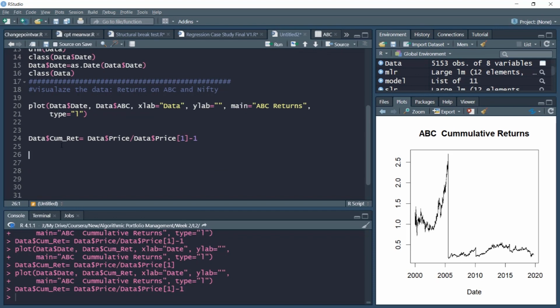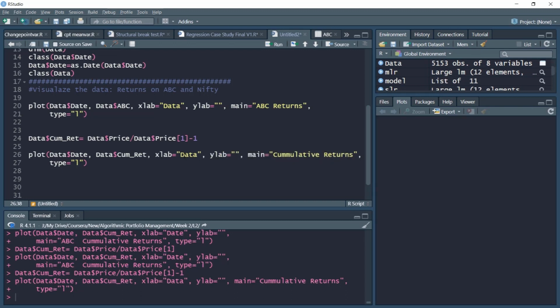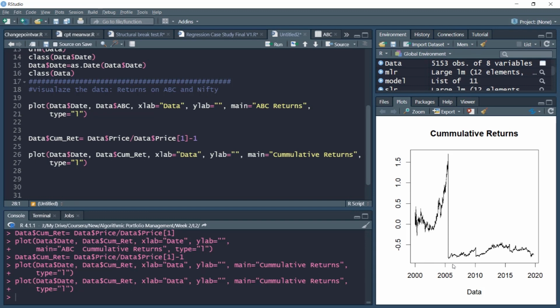Now I need to simply plot it. So I can use the plot command. Again, I can simply copy paste the command that I used earlier, only that now instead of writing ABC, I can use this new variable CUMRET, the cumulative return variable. I can use that and then name the plot as cumulative returns. And if I run this, you can see the cumulative returns provided here. So it looks like this. There is a sharp fall around here, 2005. These are cumulative returns.